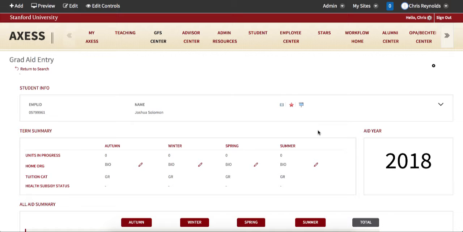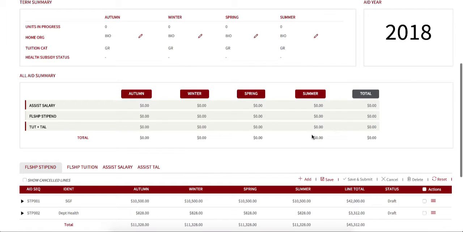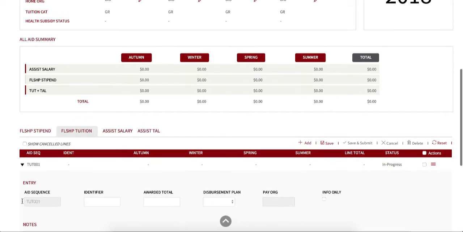And we'll move on to the Fellowship Tuition Entry tab. Again, there's a skeleton here. GFS indicates the status is in progress, and when we save the line, it will change the status to draft. Expand this to do your entry.